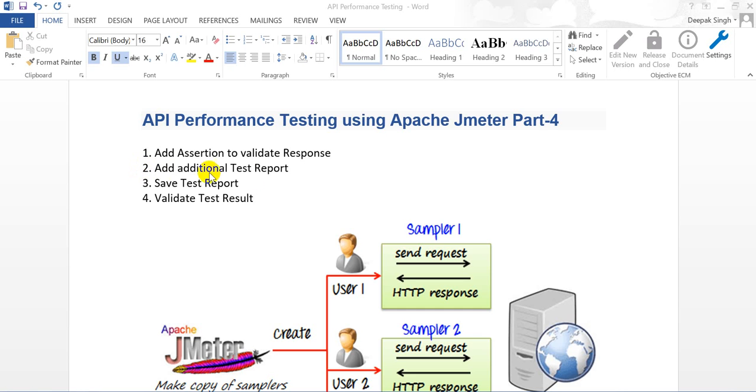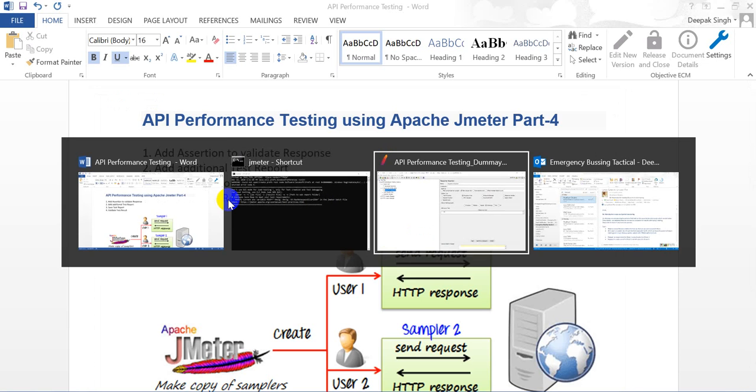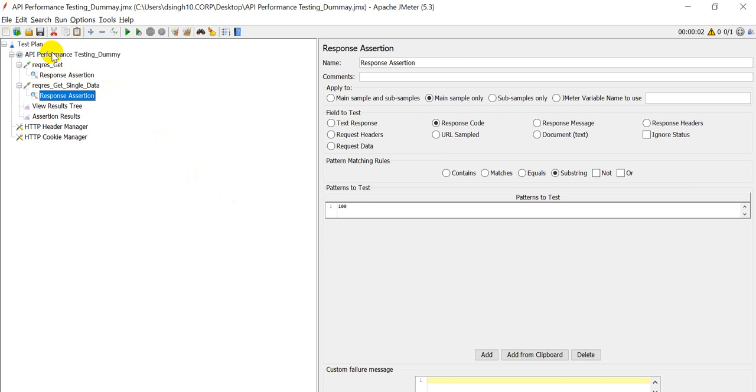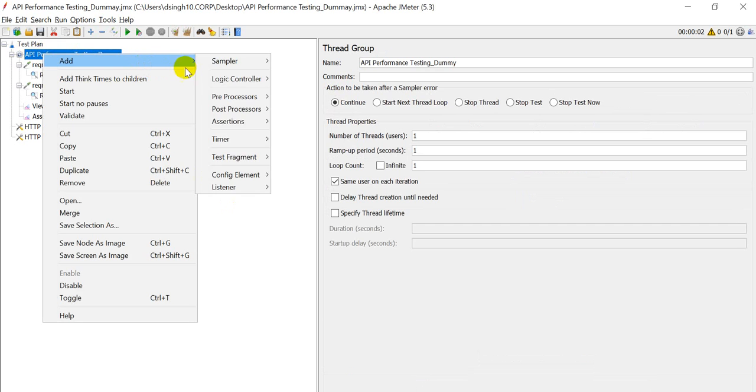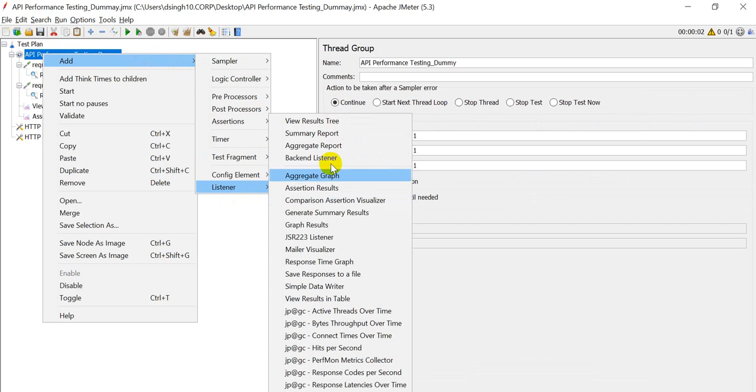Next topic is adding an additional test report. How to present the test report to your management, your lead, your manager? We need tabular format test results. How to get that? For that, just go to your Apache JMeter, go to your thread group, go to Add and Listener. We have this many listeners, which are used for reviewing the results and generating the reports.